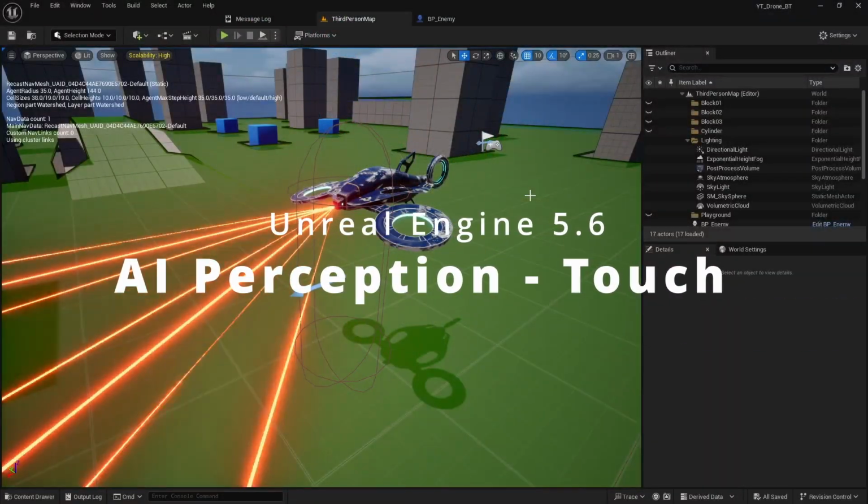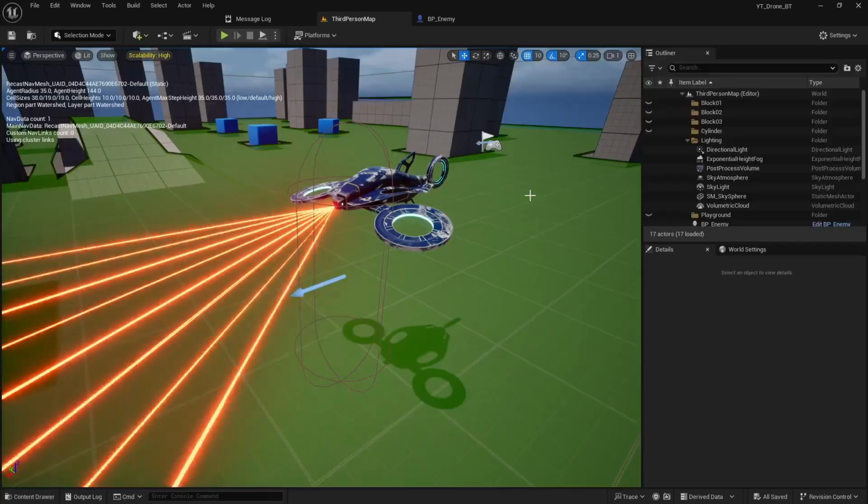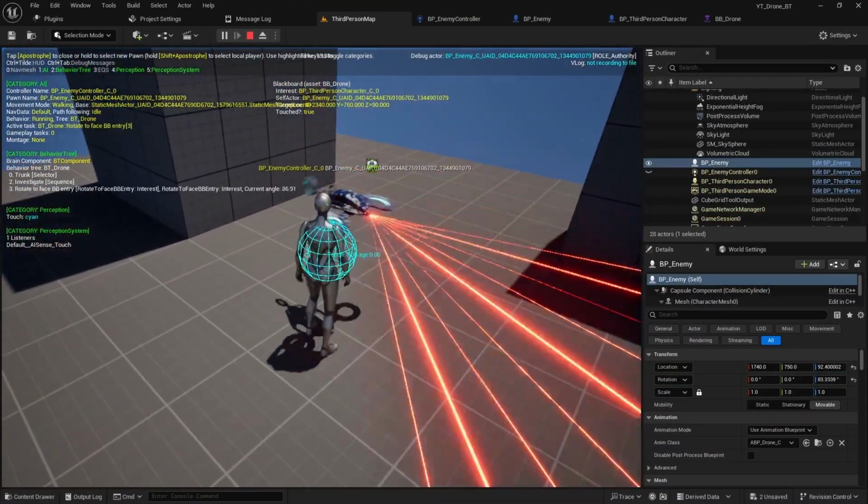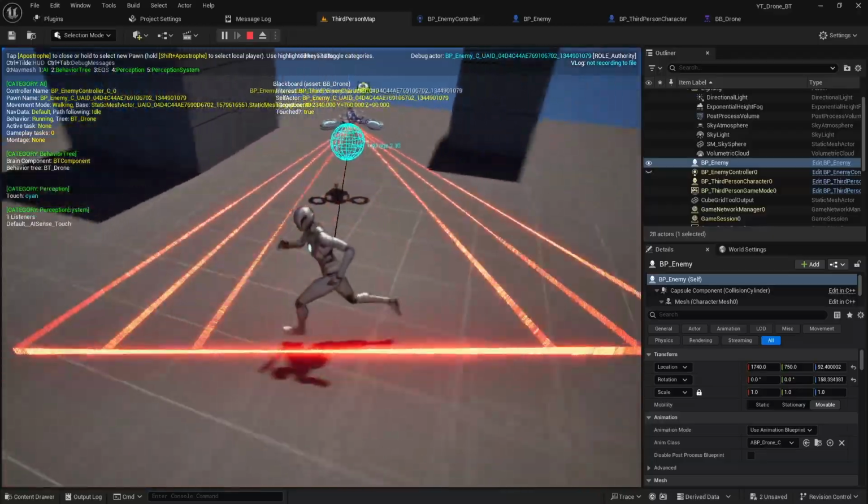Hi everyone, my name's Titus, and today we're going to be setting up another AI perception system, but this time using the touch sensory configuration. Let's not waste any time and just jump right into it.